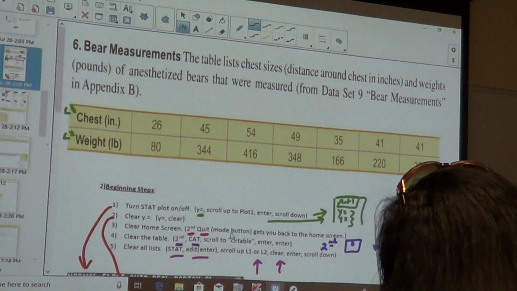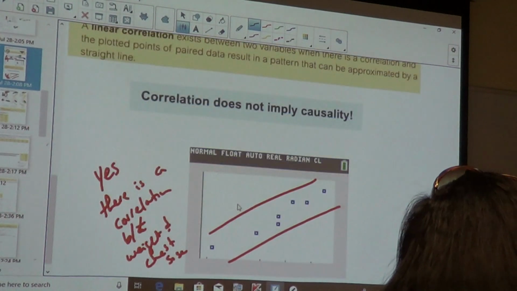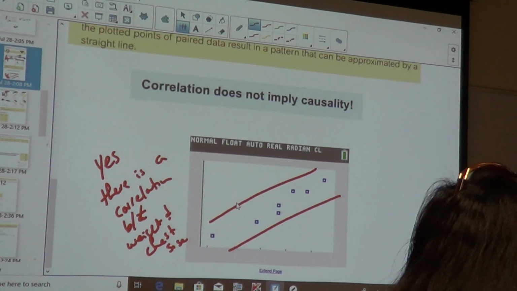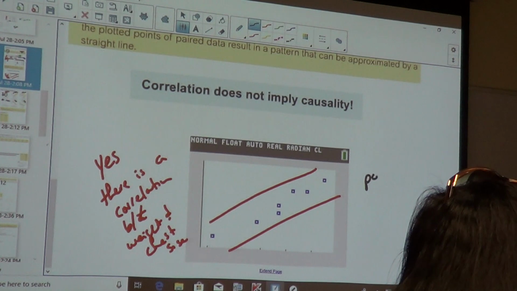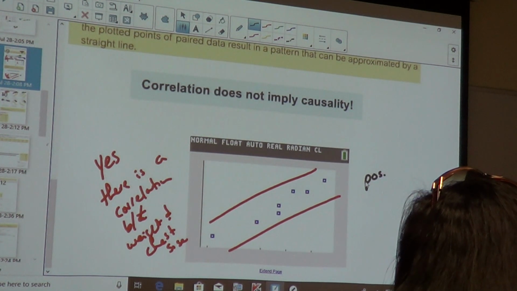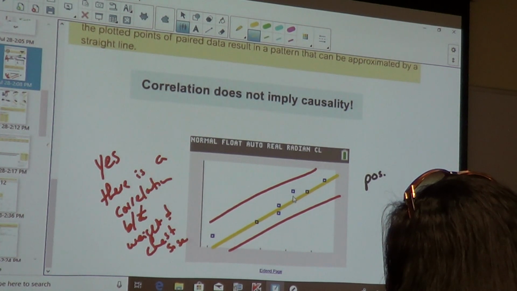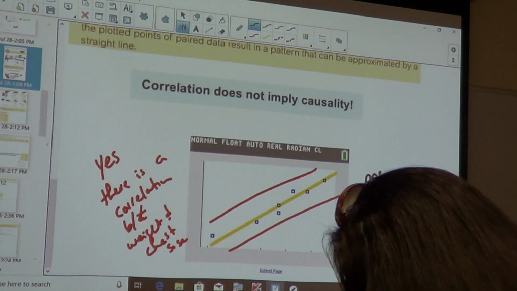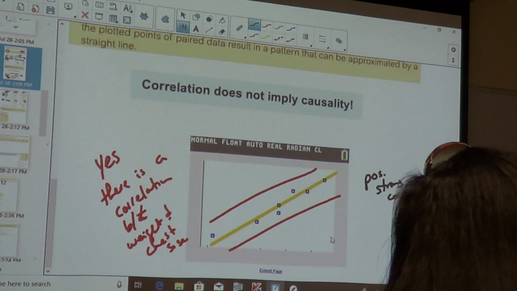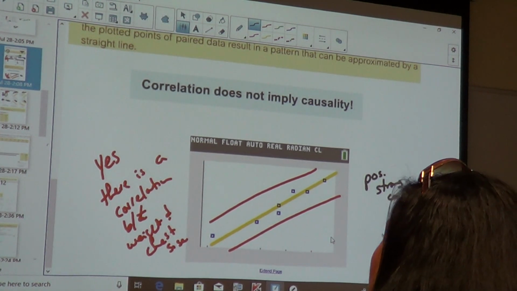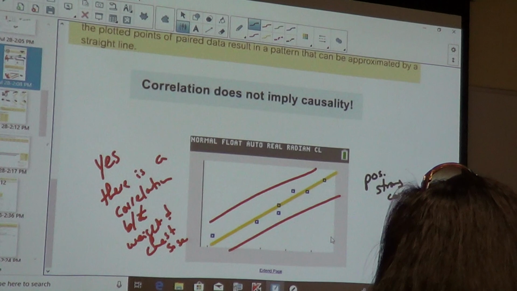If I look at this one, is it a positive or a negative? It's a positive. Is it weak, moderate, or strong? And we're going to talk about how to, I can kind of put a line sort of through most of those points. I would probably say strong. A positive strong is going uphill and it's kind of linear. Most of those points are on the line except for a couple.